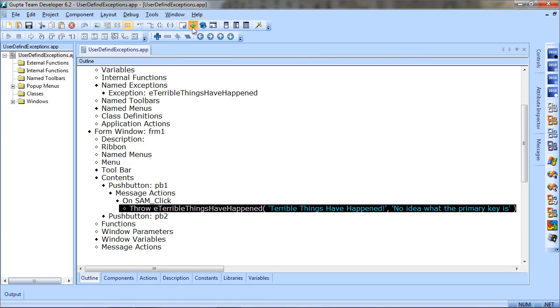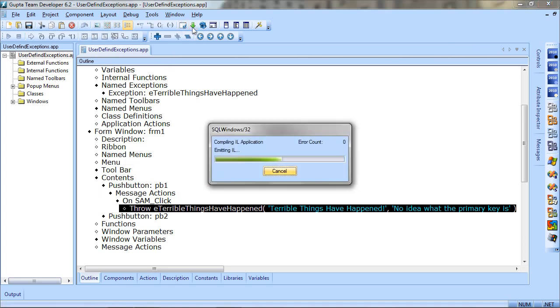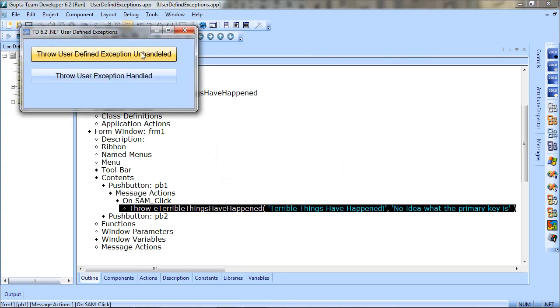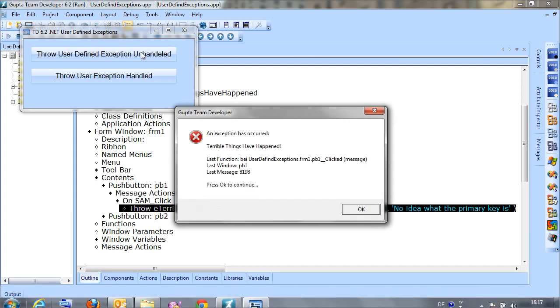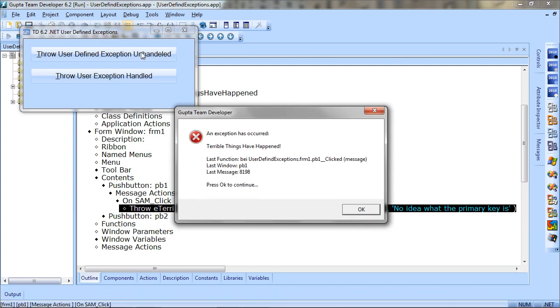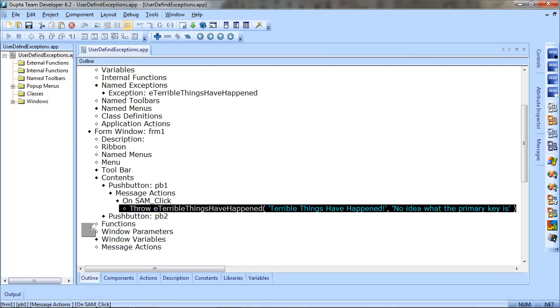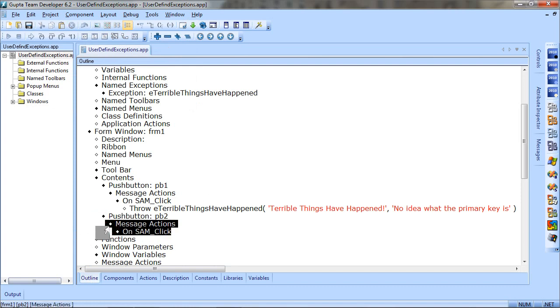Let me show you the sample here. Compile this and execute it and run the .NET application. So this is throw user defined exception unhandled. This was basically throw a .NET exception that will be then handled by .NET itself, and it will open a .NET window to display the error message.